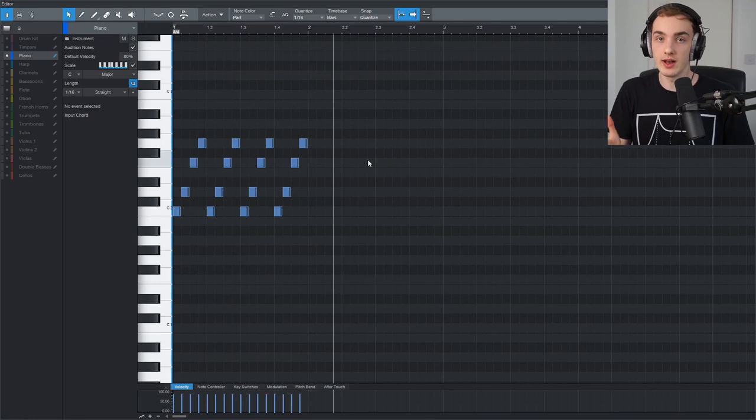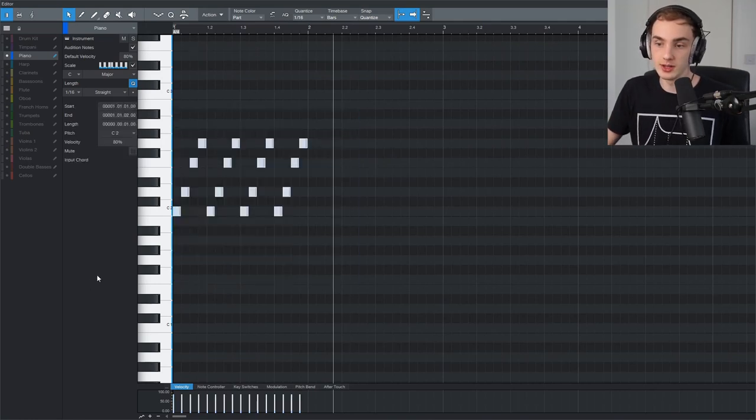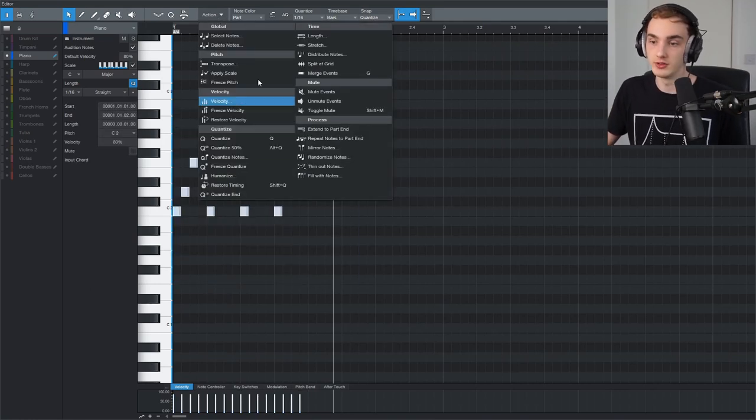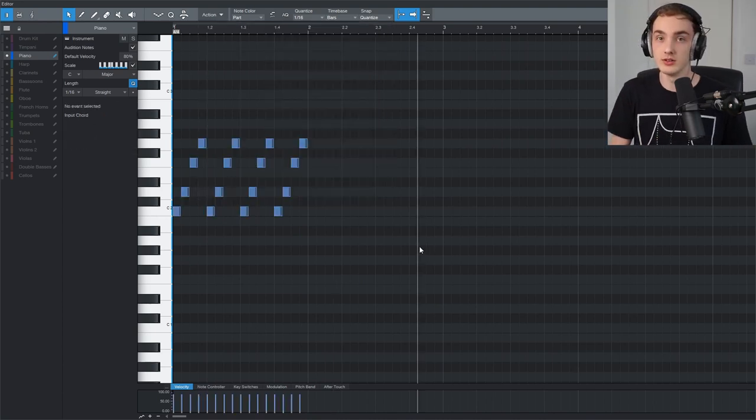There are a few things that I haven't mentioned, for example, the action menu where you can perform different functions, the quantize panel, and macros. I'll be covering these in future videos. So that's just about everything you need to know about the piano roll in Studio One.